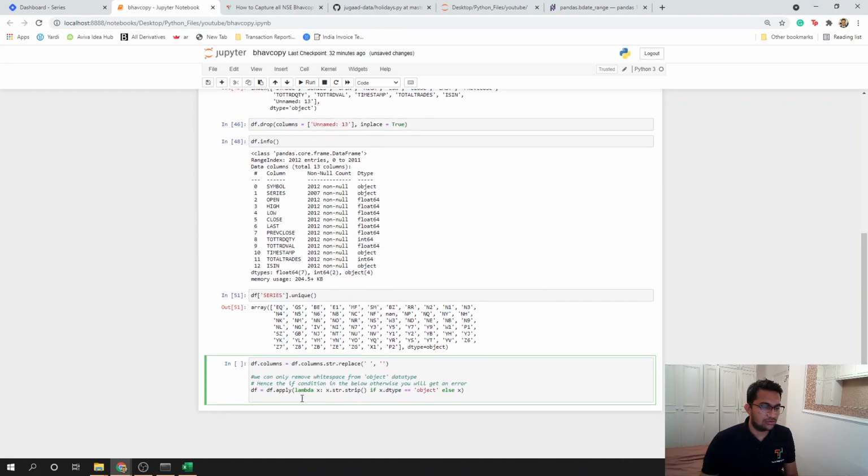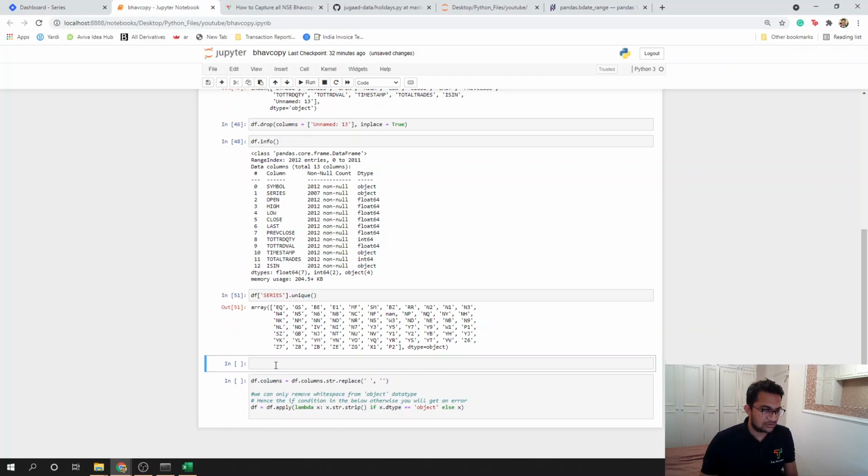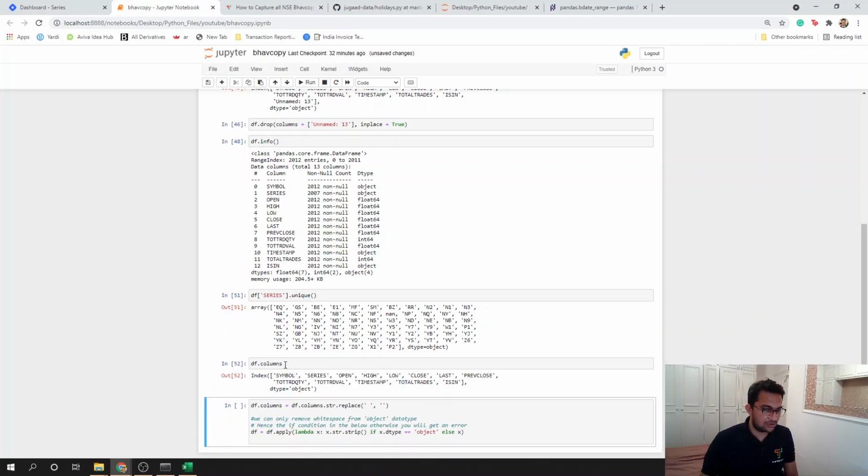So you basically just do df.columns. What happens if I write df.columns? It tells me all the values. What I'm saying is df.columns.str.replace, if there is any white space, which is a space, replace that with nothing. And this is fine because we don't have anything right now.